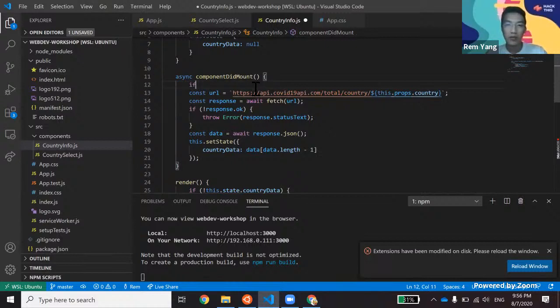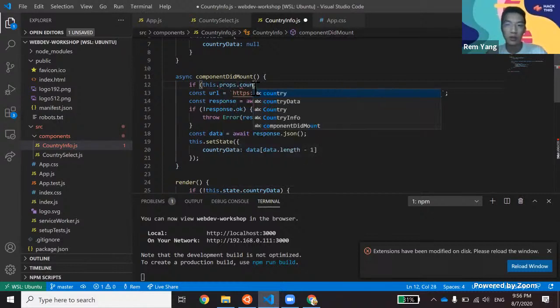So what we would do is if this.props.country. So this will make sure it's not null.